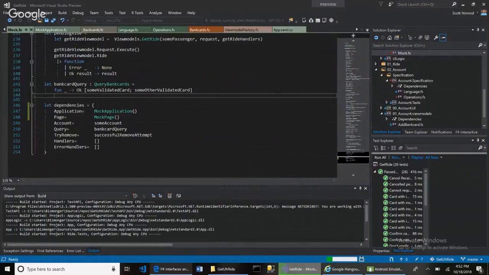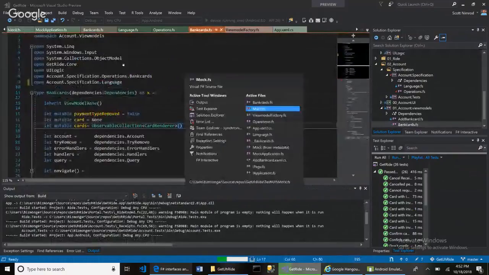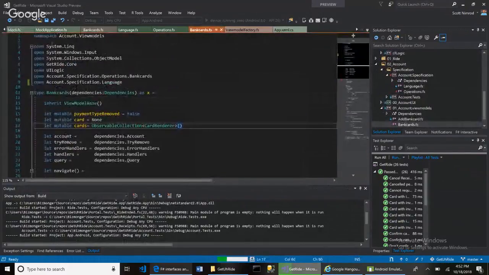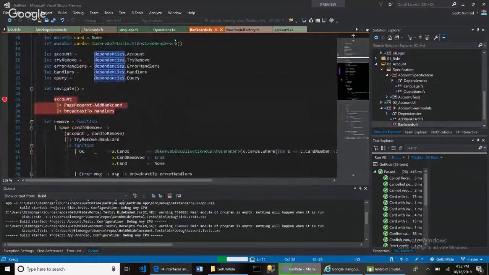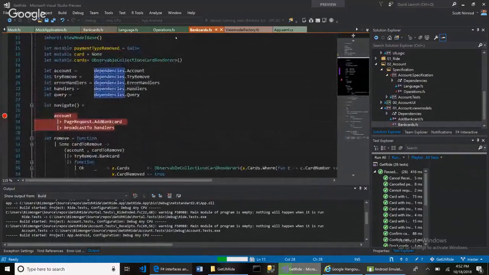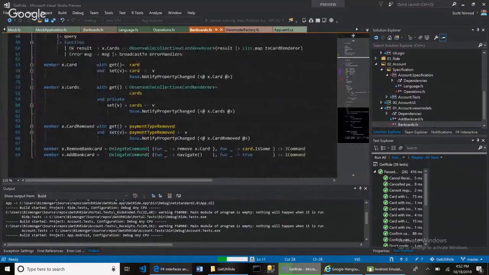Now I should still get some errors. Specifically, if I go back to my bank cards up here, that takes dependencies. And let me see, warning, warning, warning. Still building.